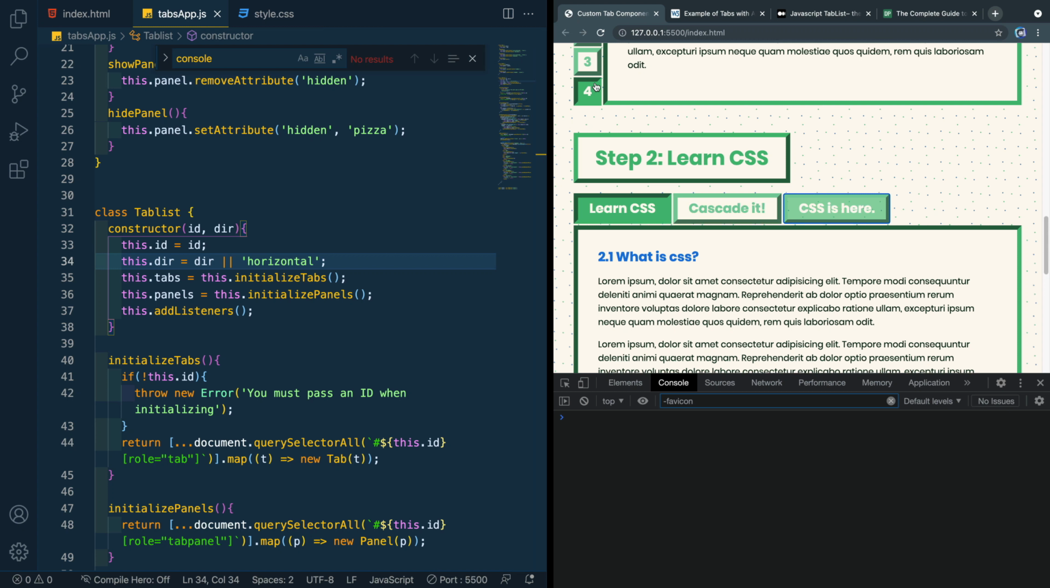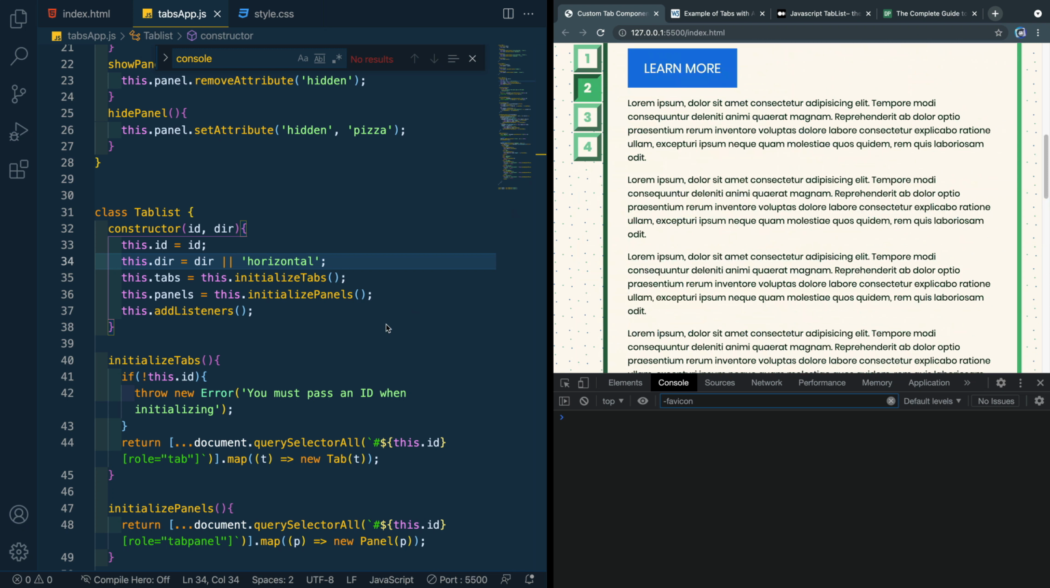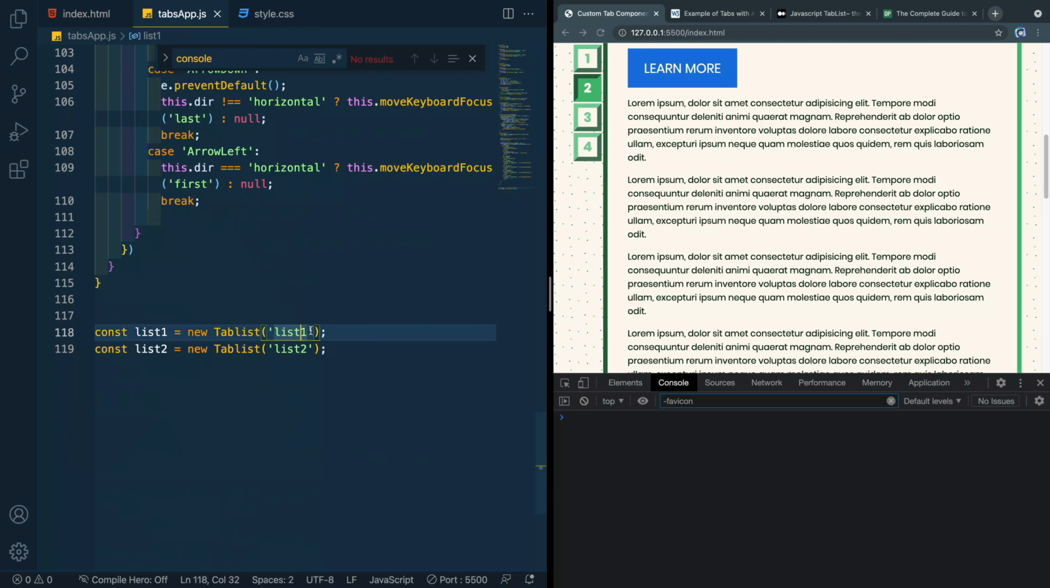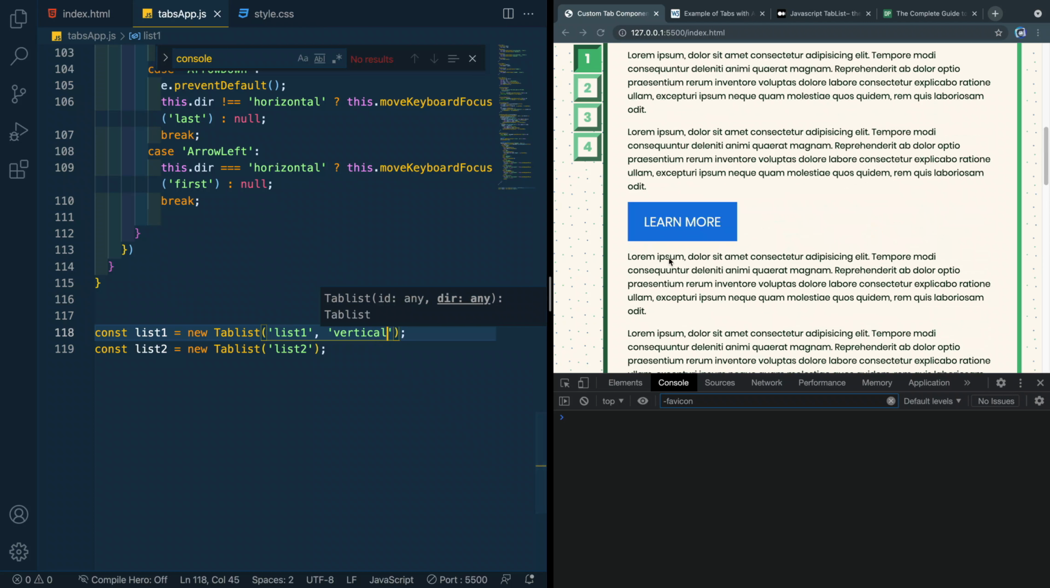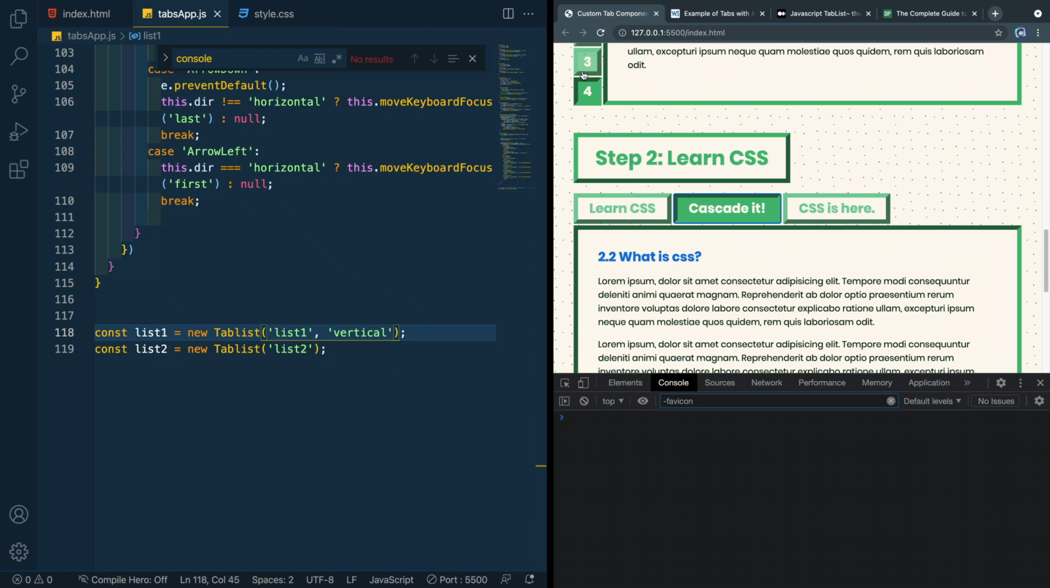So they'll always work for right and left arrows, but now we just need to remember to pass in vertical for this one. So if I come down here, I should be able to pass in vertical, like that, and then this should work properly. If I come in here, yeah, now the down arrow works, and if I jump over to this next one, now the right and left arrows work, but the down and up don't do anything.